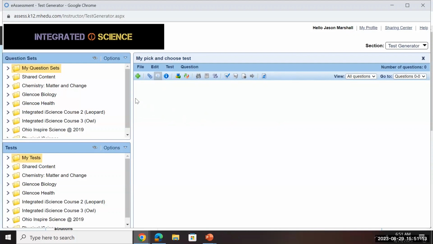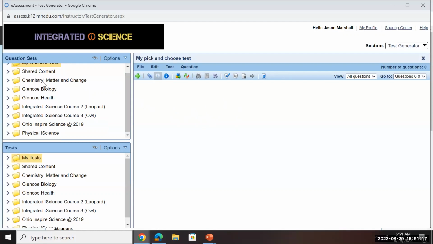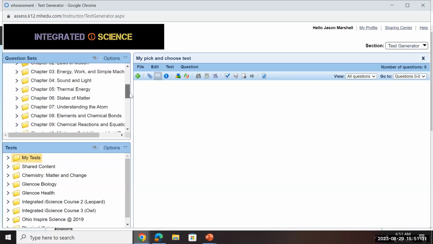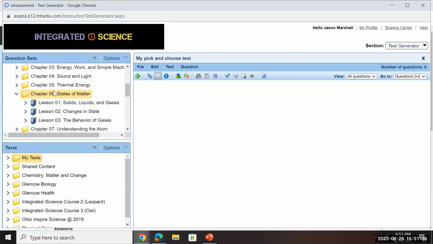So how do I get questions into this test? How do I choose the questions? Well, over here to the left-hand side, it says question sets. And again, you're not going to see all of these folders. You're only going to see the grade level that you teach. Okay. I'm going to go into this folder here. What chapters do I want to bring over? How about states of matter? Okay, what lesson? How about solid liquids and gases? I open that up and I'll see all those test questions.